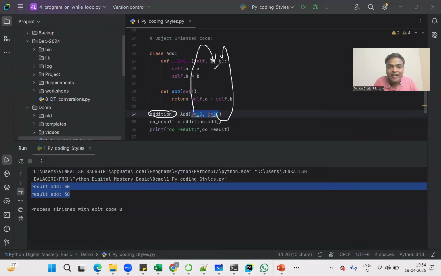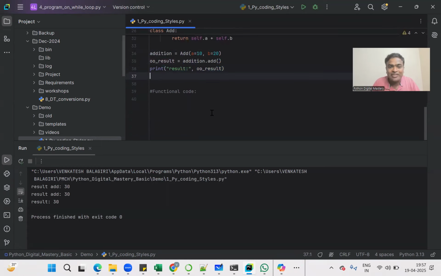Same thing, I'm performing the addition, but I'm performing it in the style of object-oriented programming. Here I'm initiating the object, calling the add method, and performing the addition. Same thing, friends, we can perform even with functional code.